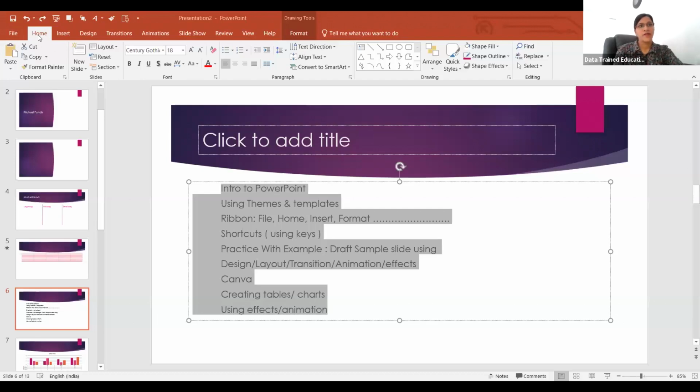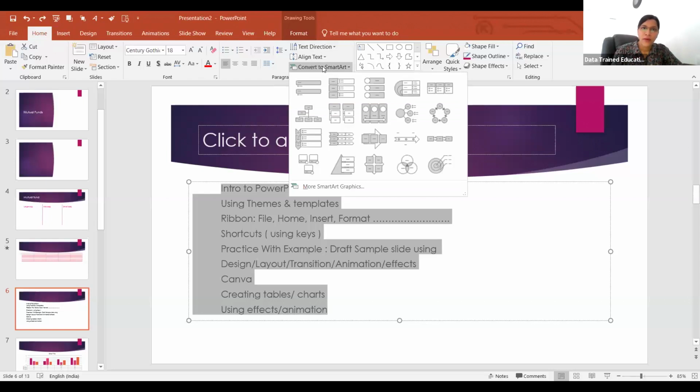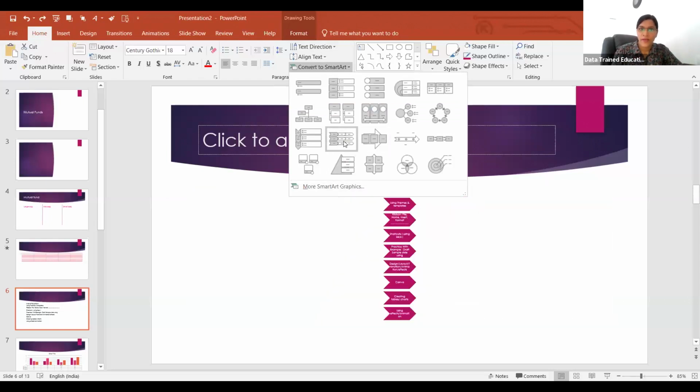Tanisha, it is available. Just check, click on Home. In Home menu, you can see convert to SmartArt. Just follow my cursor. My cursor is on Home. Then I'm moving my cursor to this side. Here you can see text direction, align text. Below align text, you will get convert to SmartArt here. Once you click on convert to SmartArt, you will have these options available, right?